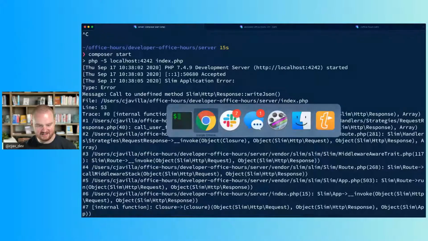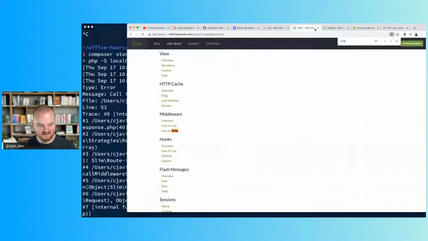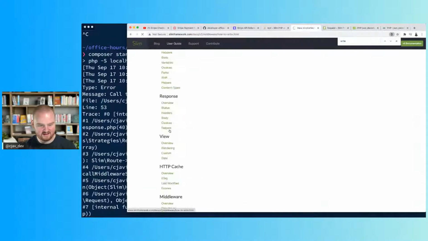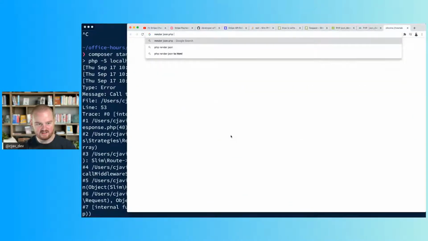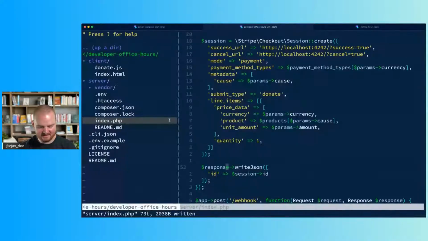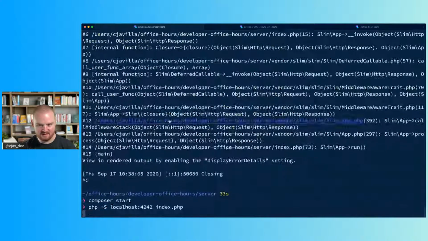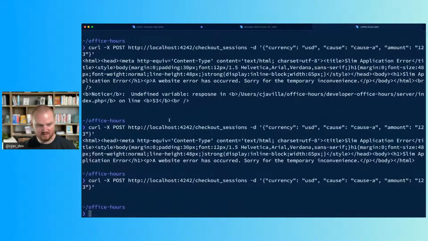Okay, what is it actually called? In Slim, learn how to write. Let's see, render JSON PHP Slim. I thought it was, oh, with JSON. Okay, fine. Instead of write JSON, it's with JSON. All right. We got nothing back. That's not what I expected.